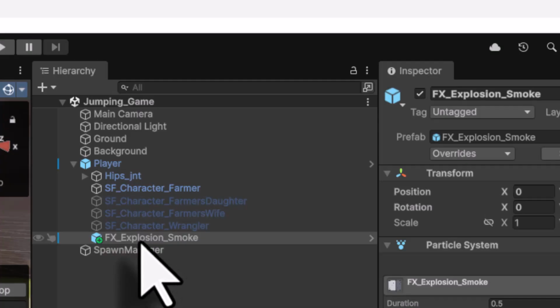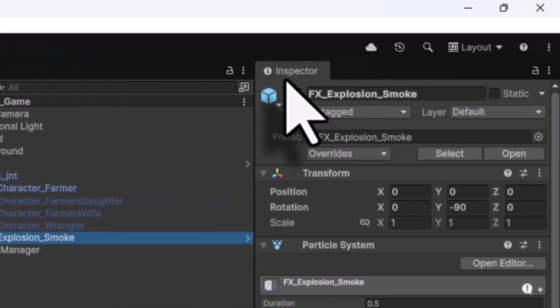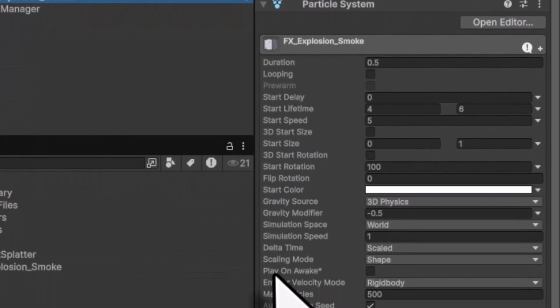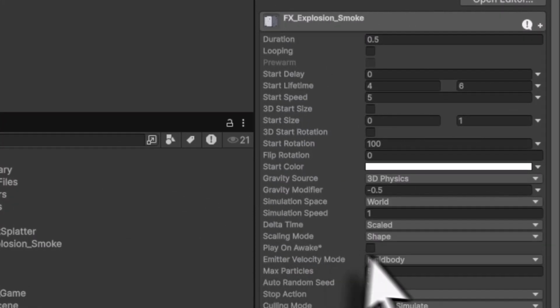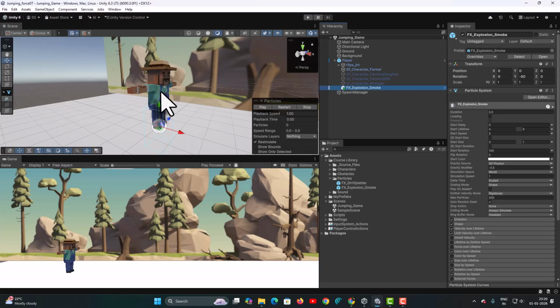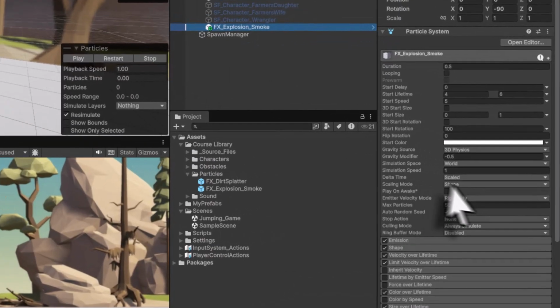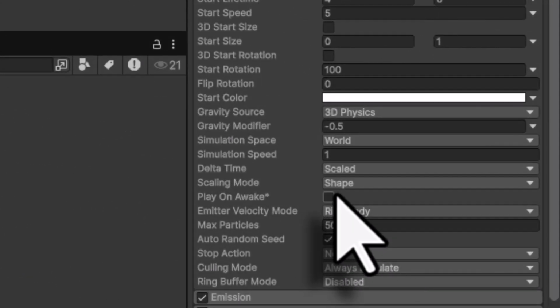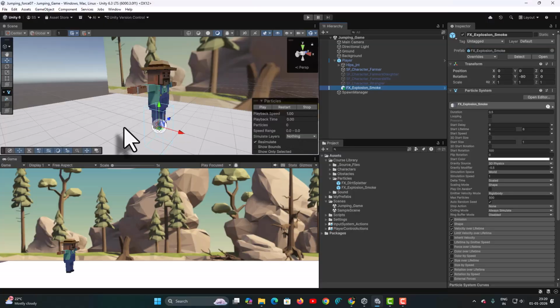And one more important thing here is when you select FX explosion smoke and come into the inspector, in the particle system, you have one play on awake option. If you enable it, as soon as the game starts, this is going to play. But that shouldn't happen. It should play only whenever the player collides with the obstacle. See that this play on awake is switched off. We want this explosion to happen when the player hits the obstacle.